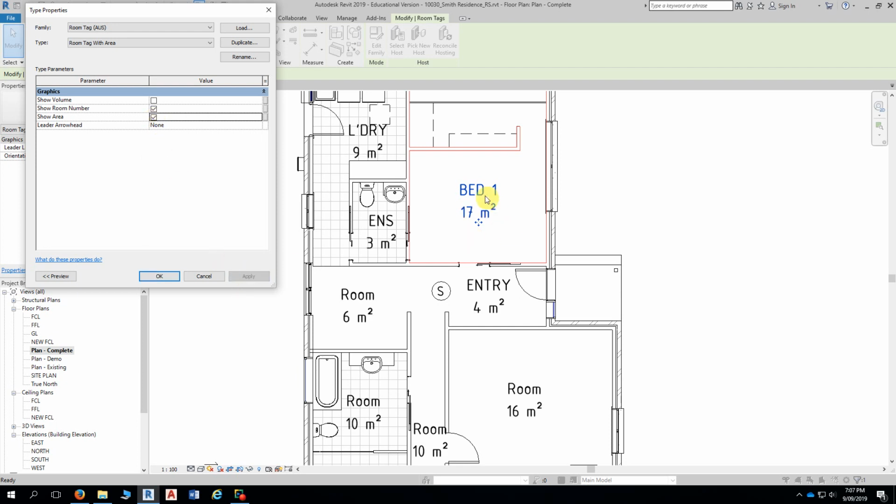And of course, what I've done with the tag itself is I've actually changed the font within the tag to that ISO font, that ISO CP font. Yeah. So yes, that will toggle the area on or off.